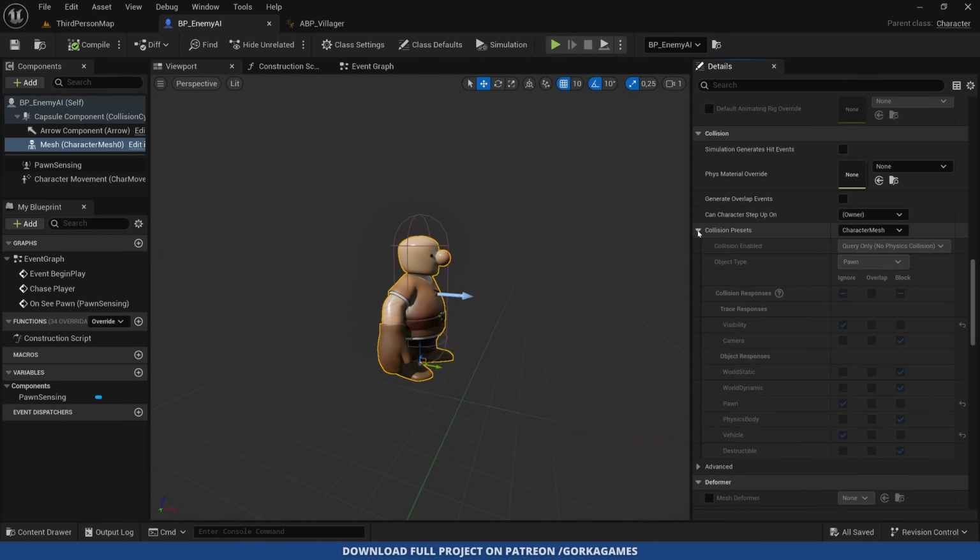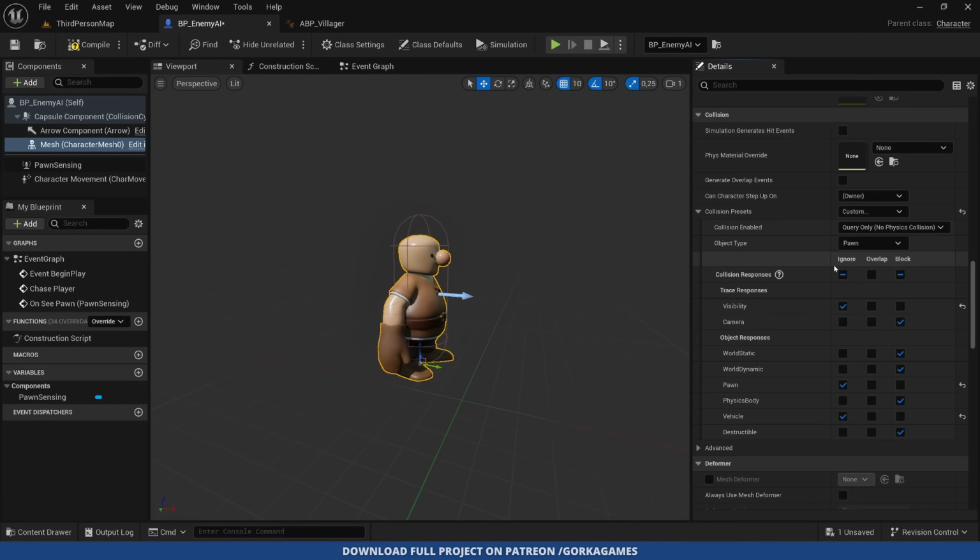And in the collision presets, we can expand this and set this to custom. And as you can see, we have a whole bunch of checkboxes in terms of ignore, overlap, or block. In this case, we simply want to get the camera trace and set this to ignore. That way, the camera will not collide with this.